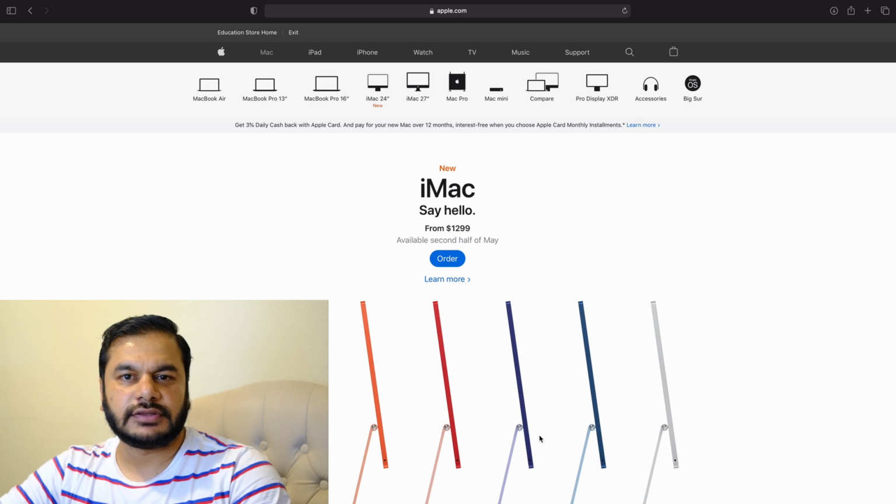Hello everyone, my name is Sandeep Pratap, and in this video we're going to talk about Mac Mini with M1 and its 10 gigabit Ethernet port.